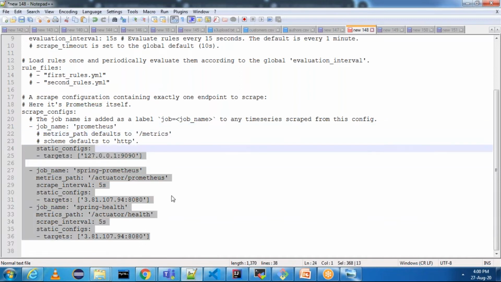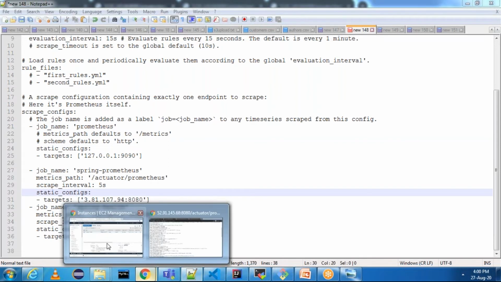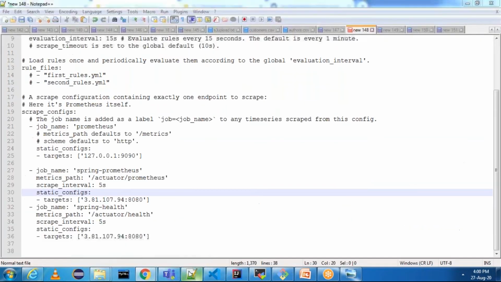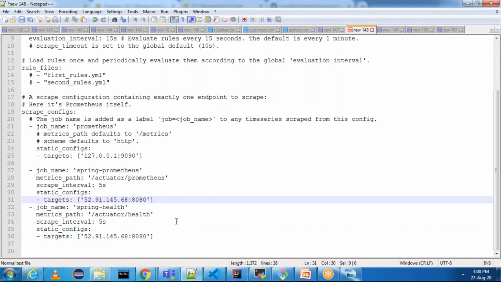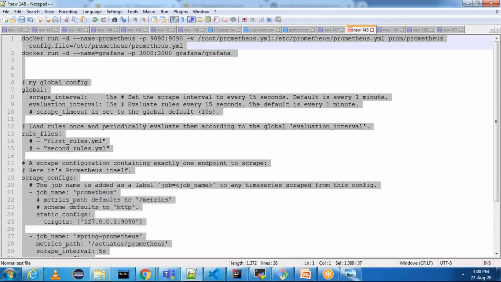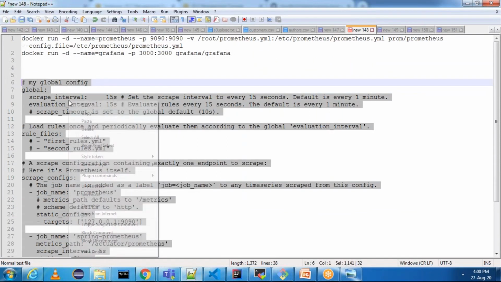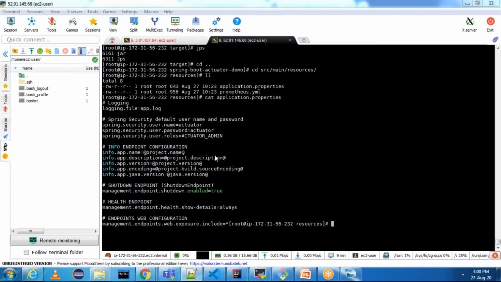/actuator/prometheus, and by default, you have a job name called Prometheus, which will look for /metrics. Total, I have 3 jobs, and I need to mention the server IP as well. Let me copy this and mention it in the server IP. Where are your targets? Prometheus should know where those metrics are located. These are the endpoints. Copy this and create this as a YML file.